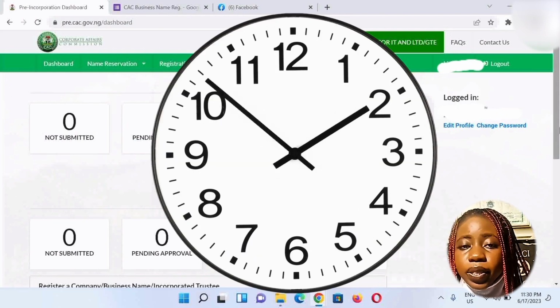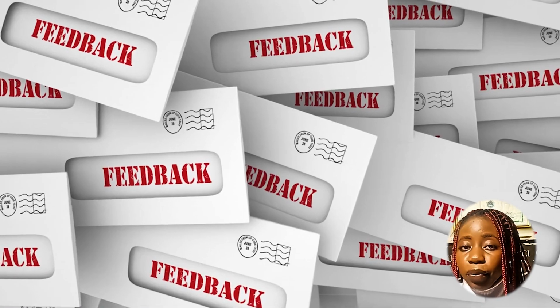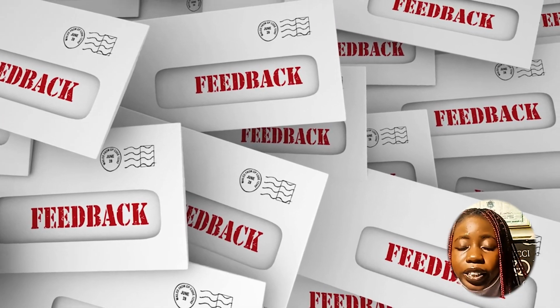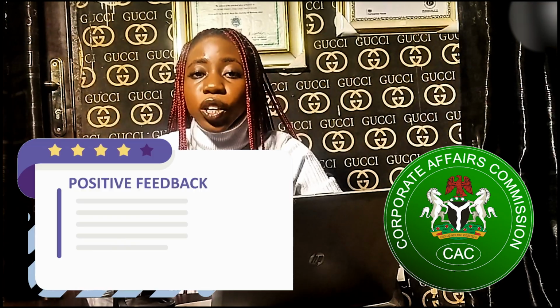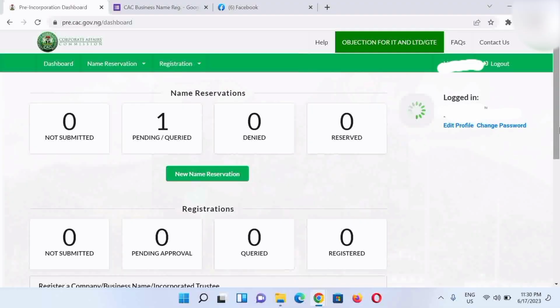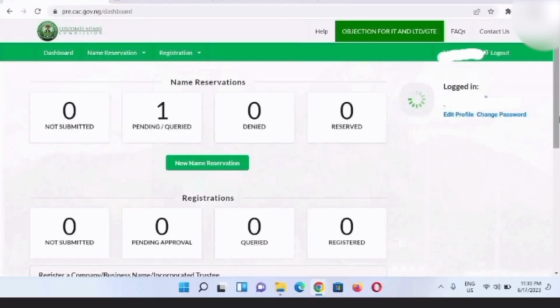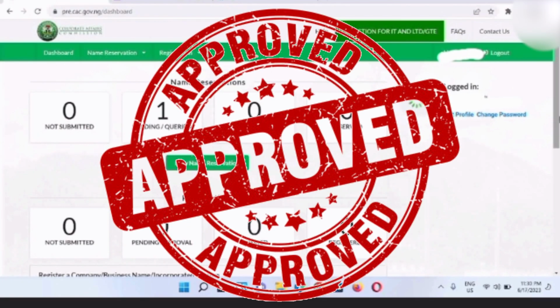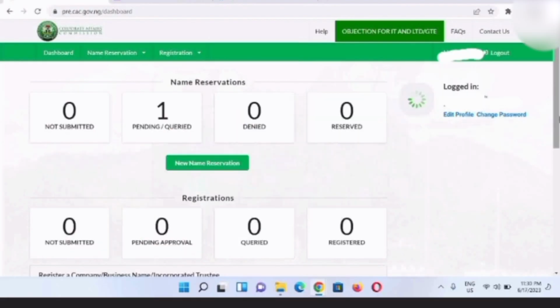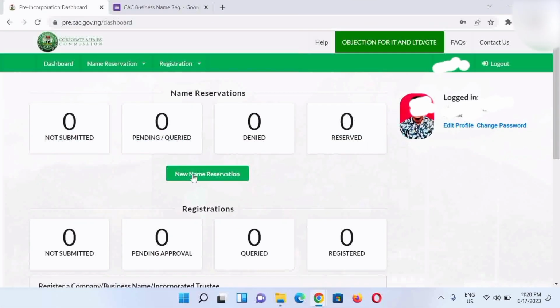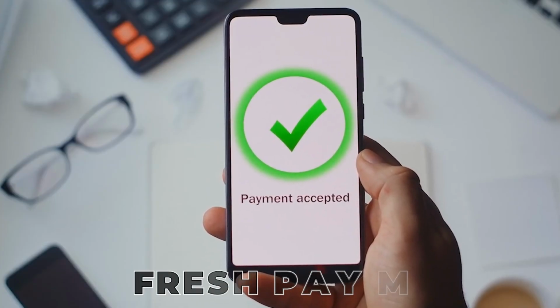So you are going to give CAC some time to give you feedback if it was approved, if it was denied, and all of that stuff. Anything you are doing on this CAC website, they are going to give you feedback. So in this case, what you are going to do is to just submit your name reservation. So CAC is going to give you an email notification if the name was available or if the name was approved or denied. In some cases where the name was denied or rejected, you will have to start a new name reservation. You would need to make a fresh payment.